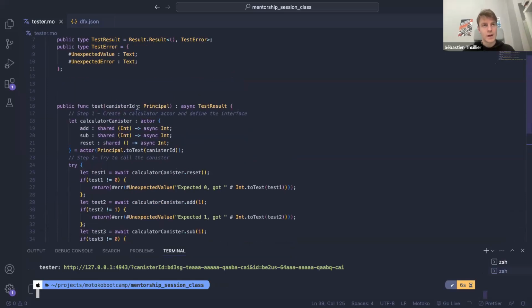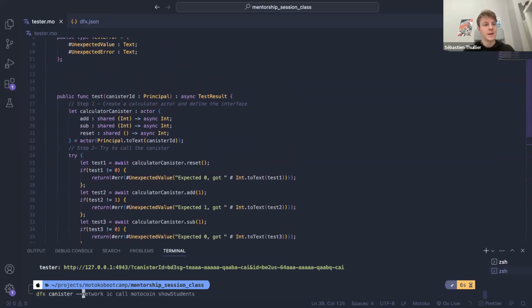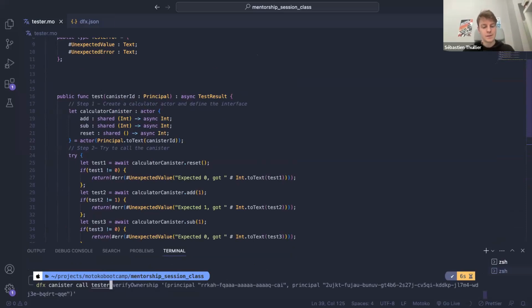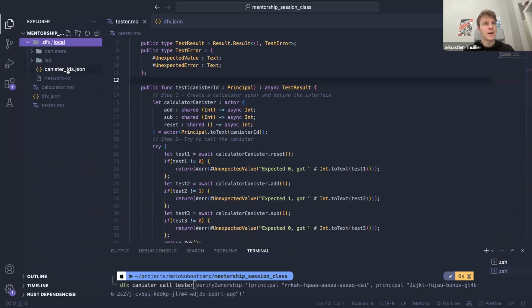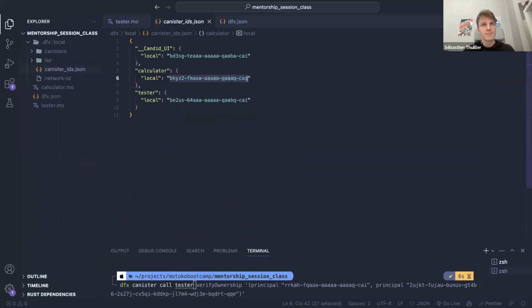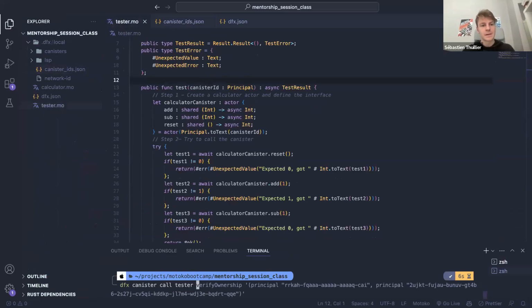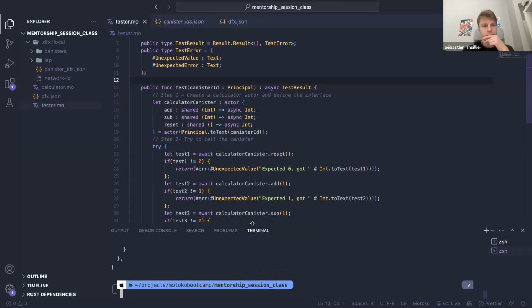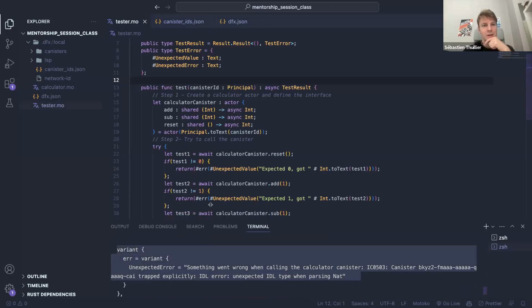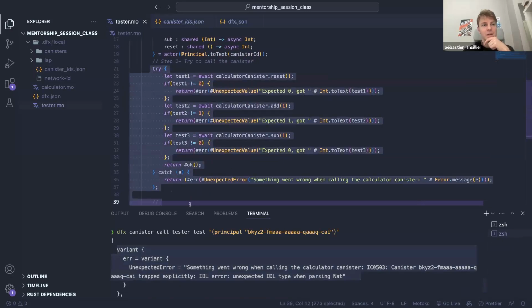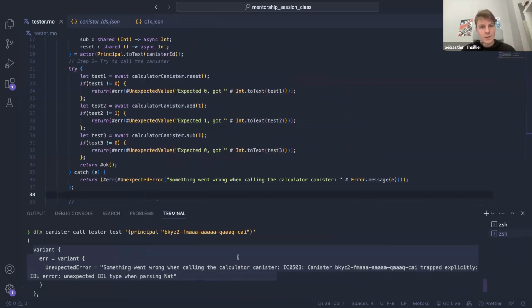And now if I try to test, so dfx canister call tester, and my canister IDs are here. I want to test the calculator. Tester tests, and then just put the calculator like this. So we got our first problem, which is good. So we actually have used the try catch. Something went wrong when calling the calculator canister.